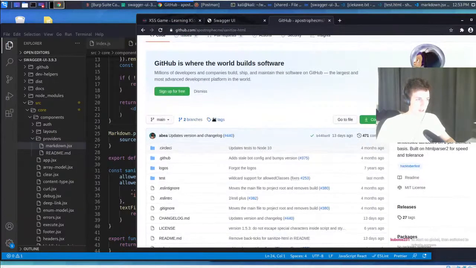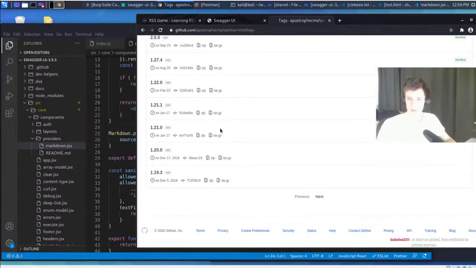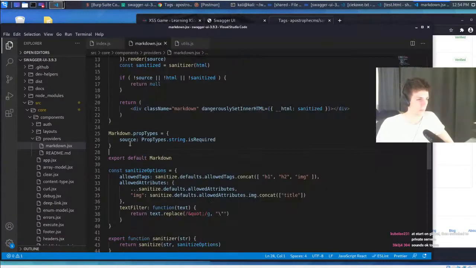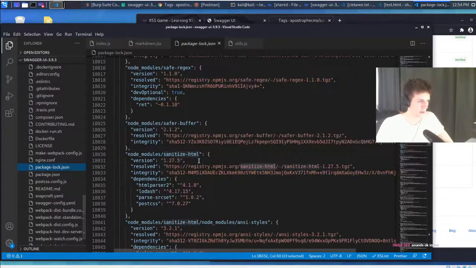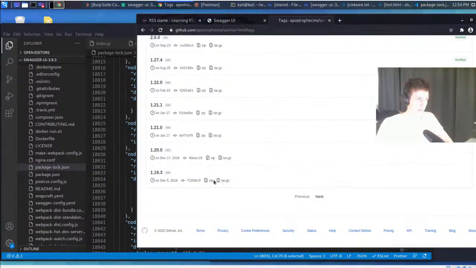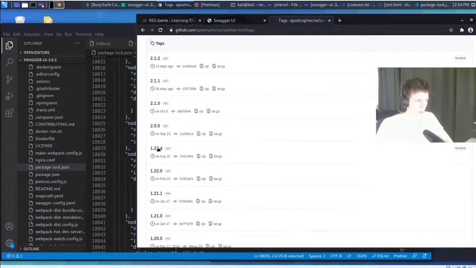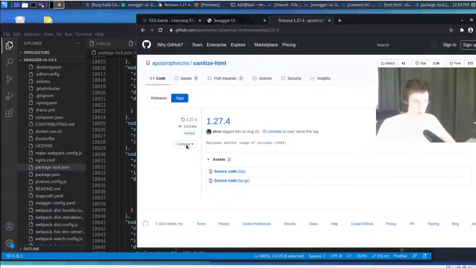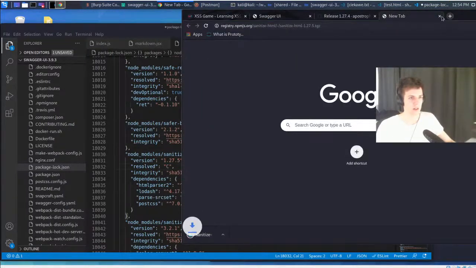We have to find a tag. Okay. I don't remember which version is used here, so, package log, 1727.5. Where is this version? 127. Oh, that 5. Okay, so we'll use the version. I think it will work, or maybe I can just download it with that. Yeah, it will work. Nice.